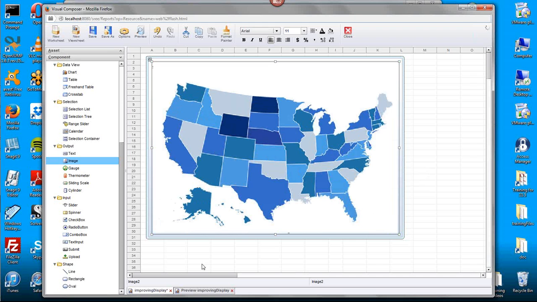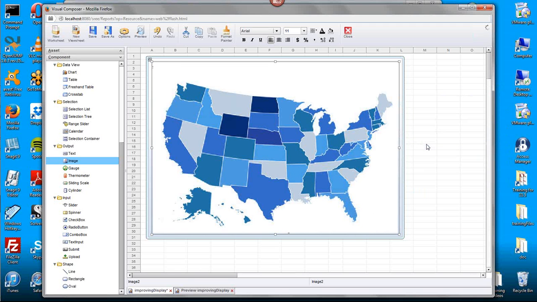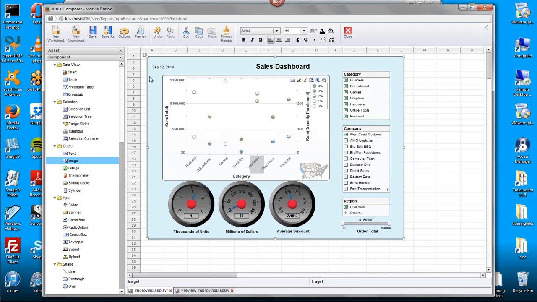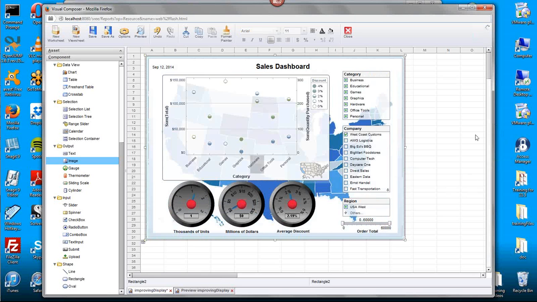Then I have to get the stacking order right. In other words, I want this to go behind everything except for the other backgrounds. So I'm going to do send to back. But then I know that I want this image behind it, so I'm going to do send to back for the image. And then I know that I want this rectangle to be behind everything, so I'm going to do send to back for the rectangle. Okay, so now I have basically the stacking order right.